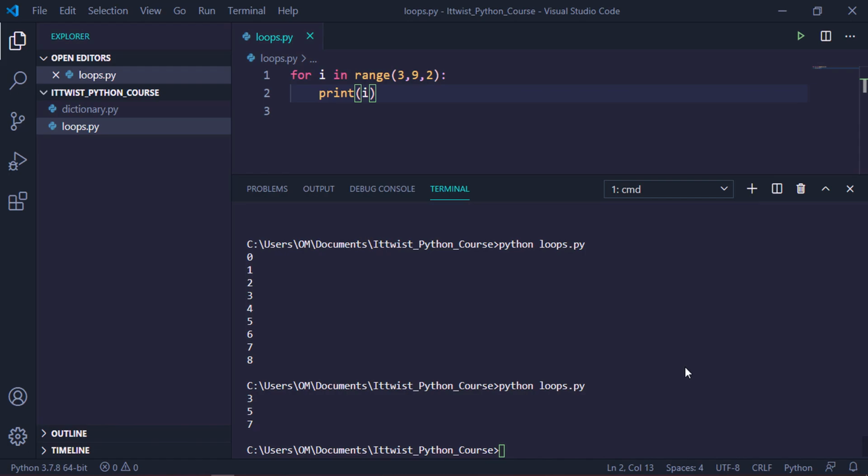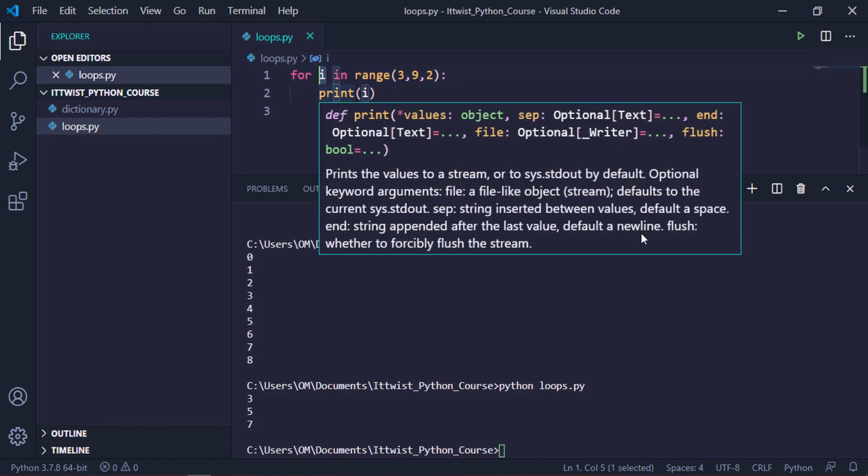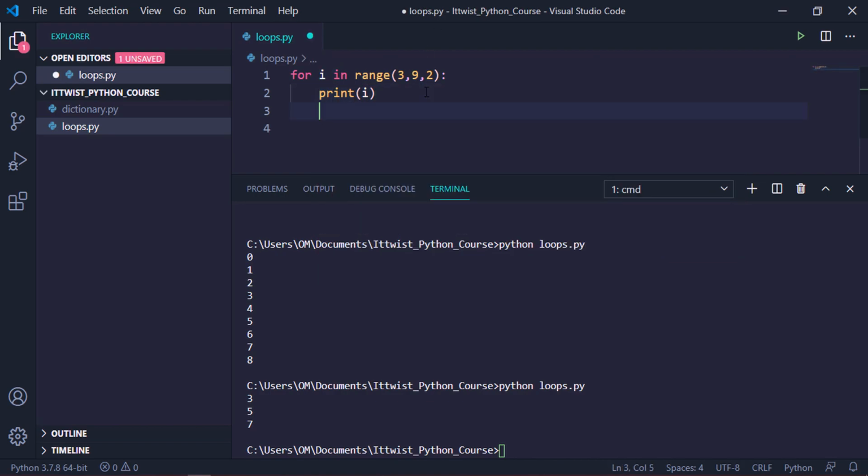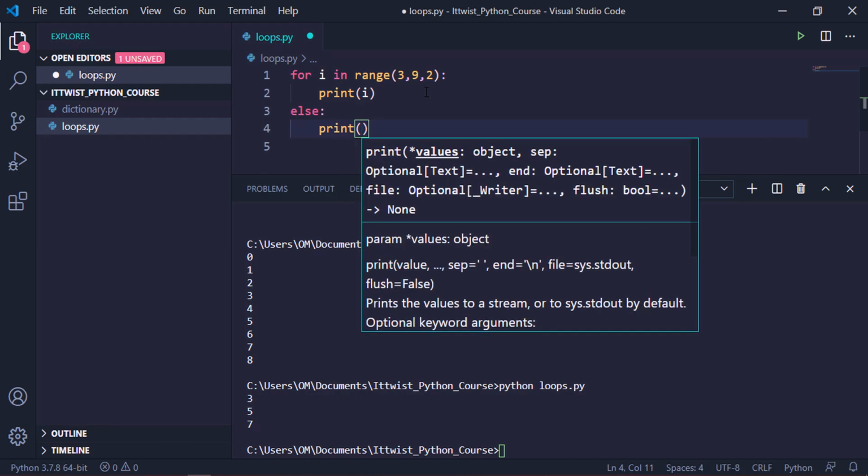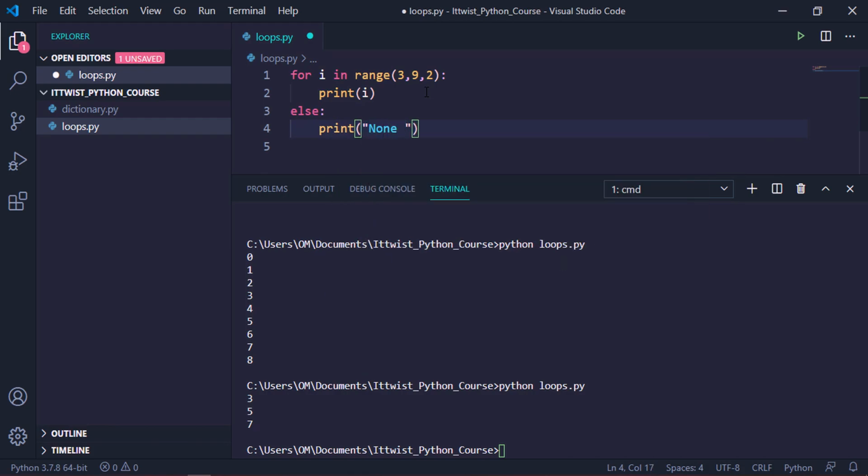Moving ahead, likewise in if else, in a for loop also we can specify an else case. As you can see, the temporary value will always hold the value of the current element in the iteration. When that current element becomes none, this else condition will get fired. So we will write the else statement here, and we will just print, none condition is satisfied. So now let's understand this.